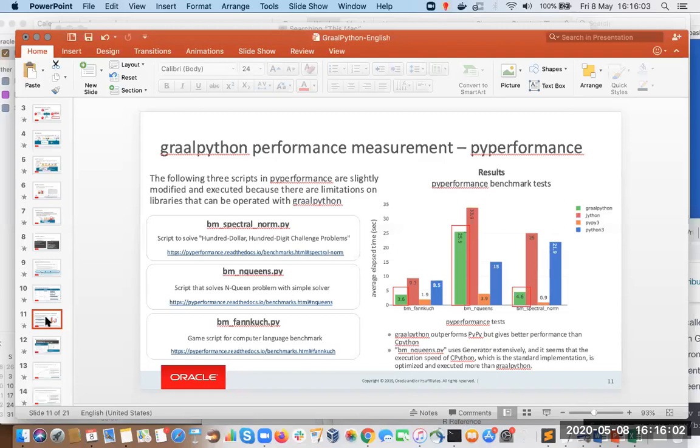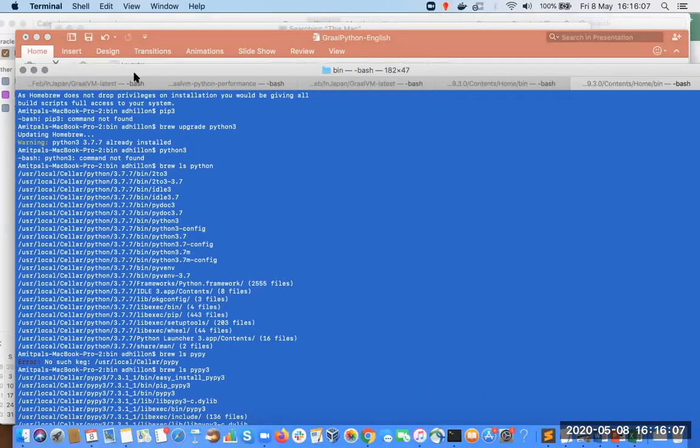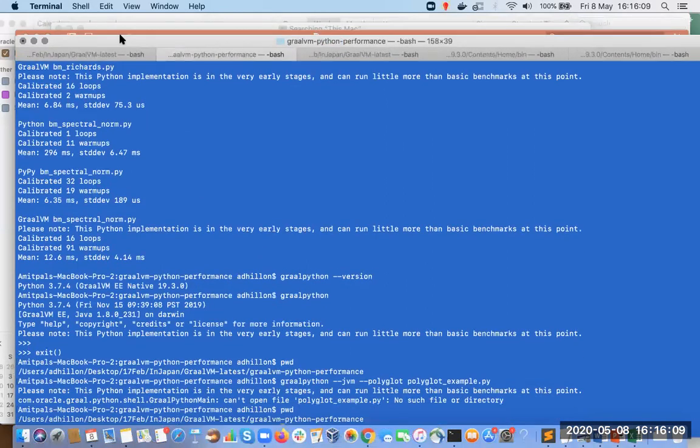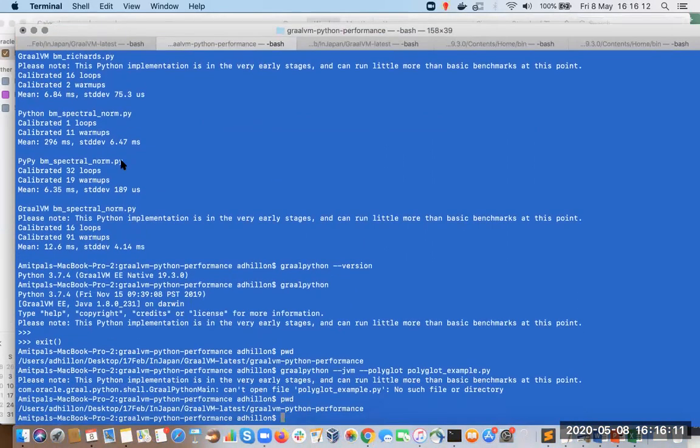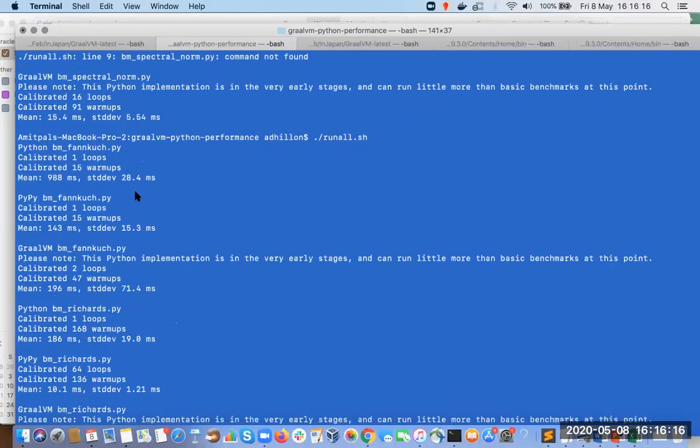So I'm going to try to run that same benchmark that we have got. I'm going to try to do it here. Actually, I just ran that same benchmark. Can you actually see my screen here, the blue screen?